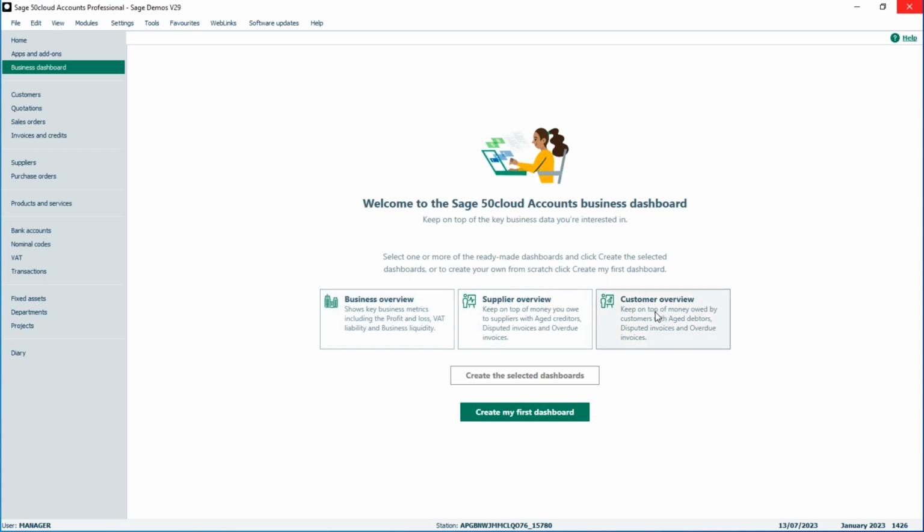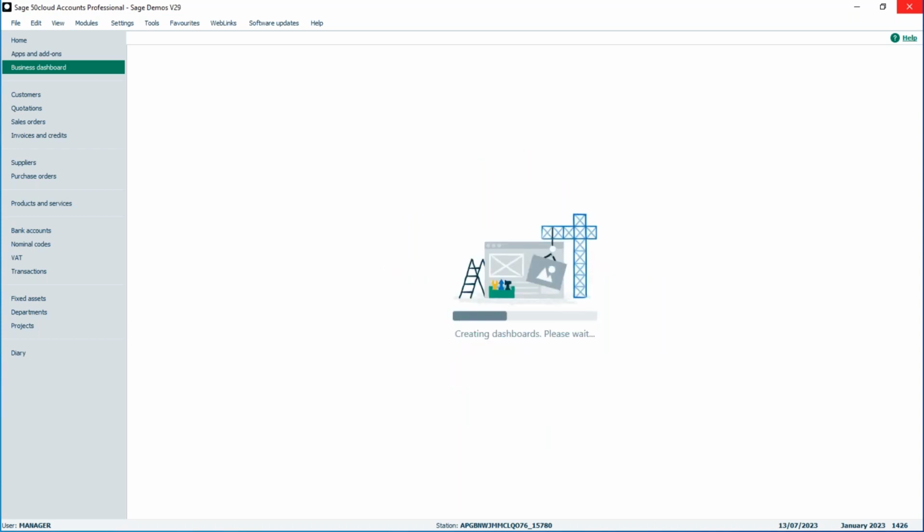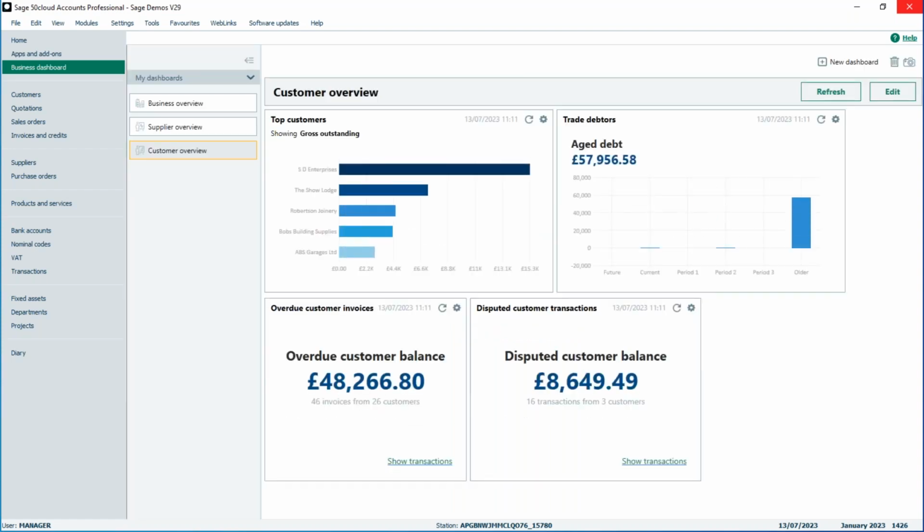So we've got the standard dashboards available: business overview, supplier overview, and customer overview. So what I'll do is I'll just select all three, just so you can see what it looks like, and then I'll click create the selected dashboards. If you want to ignore these for the time being, you could just create your own dashboard from scratch. But we'll start with the three standard ones. So select all three. It tells me it's creating the dashboard. So simple progress bar there, really quick, and that's the three of them created at that point.